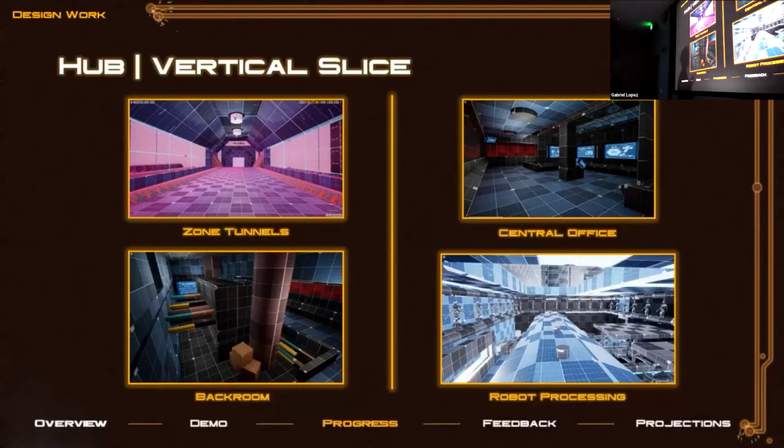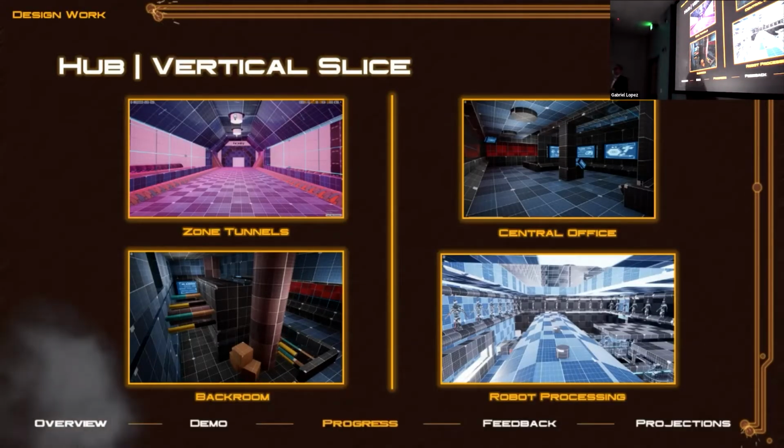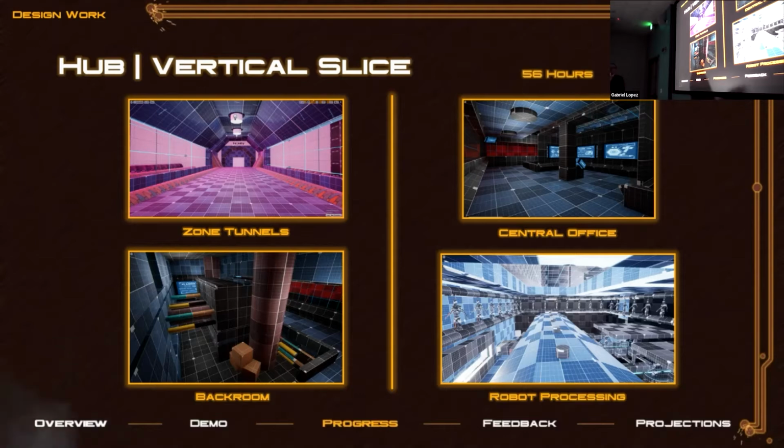Alrighty, and so now we can specify some of those zones more specifically. So in the hub, we're going to have obviously the tunnels to the different zones: the foundry, the hangar, and the containment facility, as well as a back room, a central office, and a robot processing plant. Those white boxes have been completed, and we're only looking at repeating this stuff with some modular assets to make sure that we can fill up this big hub. But we're really excited for how it looks. I'm excited to move forward to the next sprint with this. And that's so far taking 56 hours.